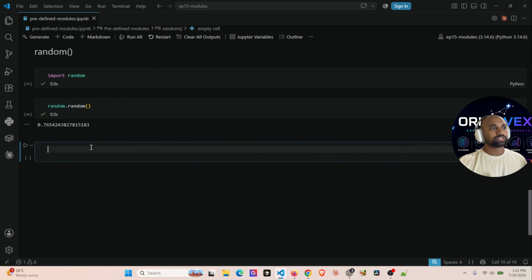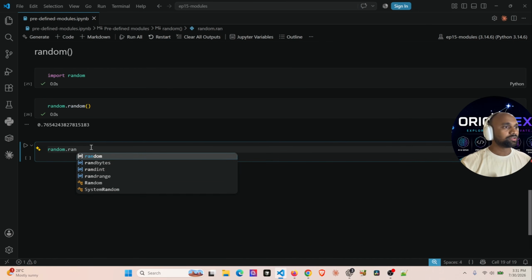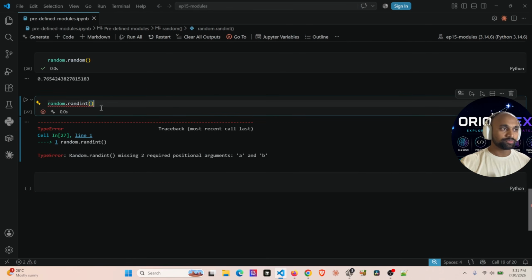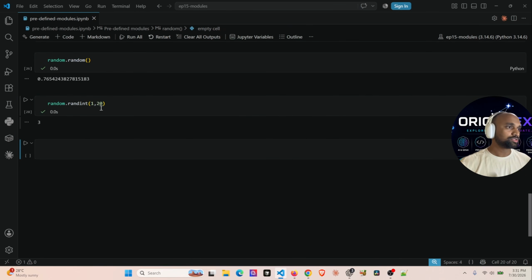Suppose you want to generate a random number between two specific numbers, then random dot, we have randint. The randint is going to select any random number between two ranges. Okay, let's execute this one. Here, we have to give the range. Suppose I'm going to give 1 and 20. It is going to generate some random number, 3. Let's execute this again. It selects 22. It is very randomly selecting the numbers. We have to give the range under which the random number has to be generated.